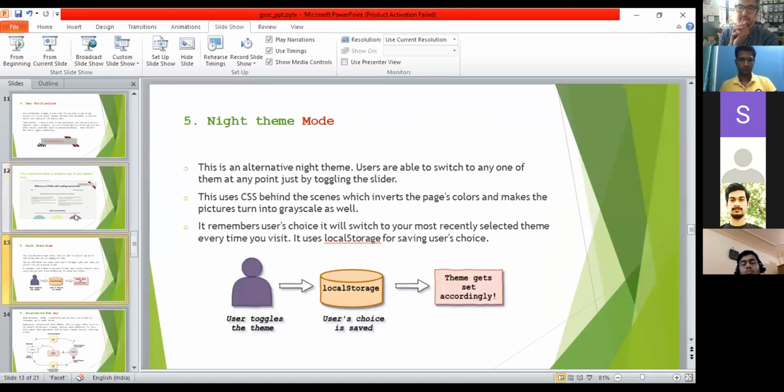So the next one is night theme mode, which is simply an alternative theme that users can switch to anytime they want. If you work at night, you can just switch to that, and local storage is involved in this, which remembers the user's choice, and whenever you come back to the website, the theme will automatically be set to the last one the user set.